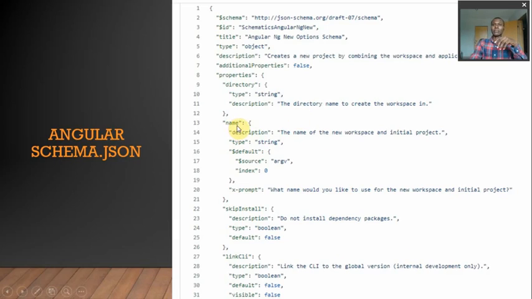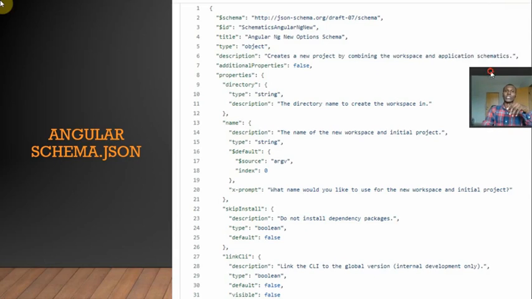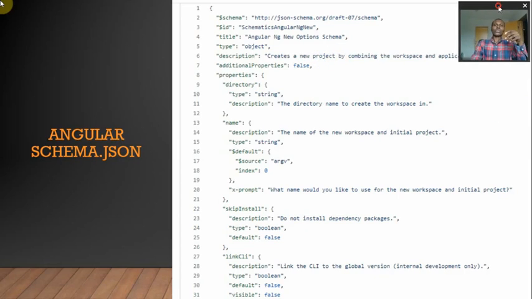We can find here the name. You can see in this place we have a description for the schema, which has the data type object. It creates a new project by combining workspace and application schematics. All right. So we also have the name, which gives us the name of the new workspace and the initial project. And that is when we are running ng new, they will give a project name. And of course, this name is validated and it gives us the name for our project.